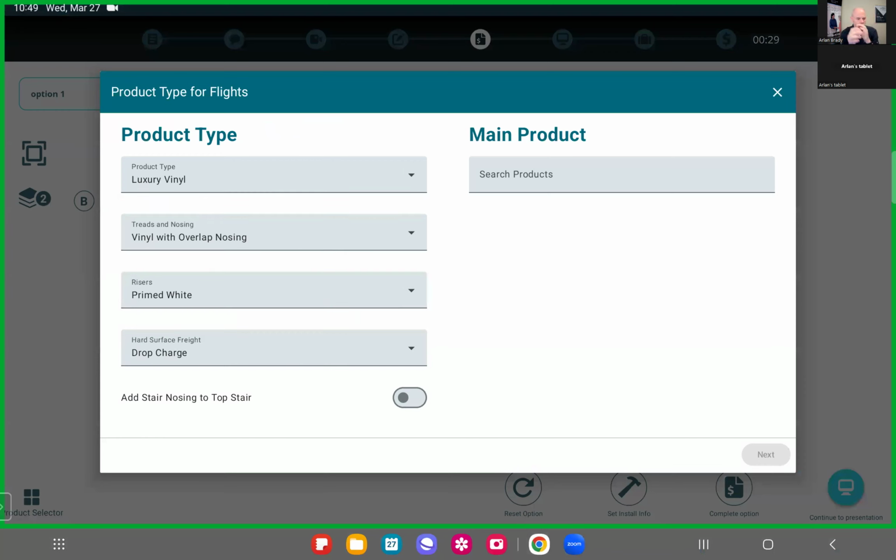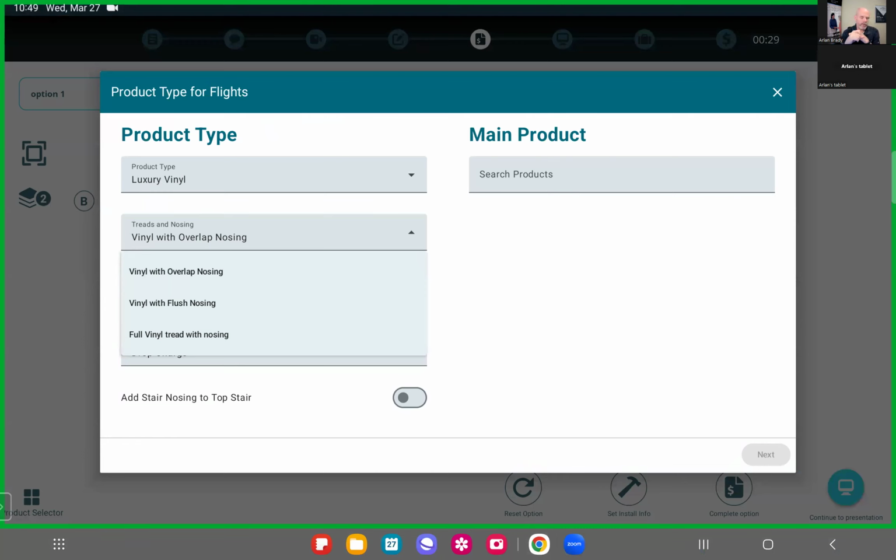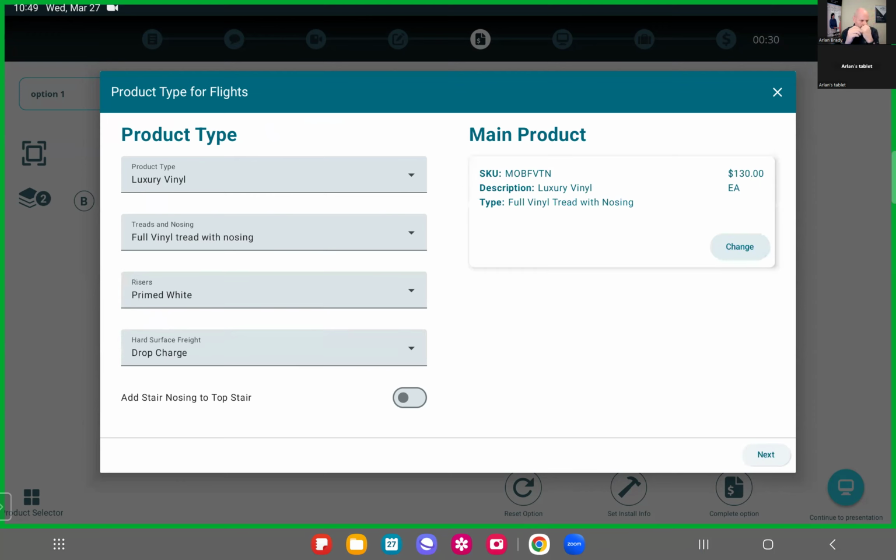In this first version, you'll notice that I've got options. I could do vinyl with an overlap nosing. I could do vinyl with a flush nosing, or I could do a full vinyl tread. So I'm going to start with a full vinyl tread, and let's just use a primed white riser. And yes, I want to add a stair nosing to the top stair.